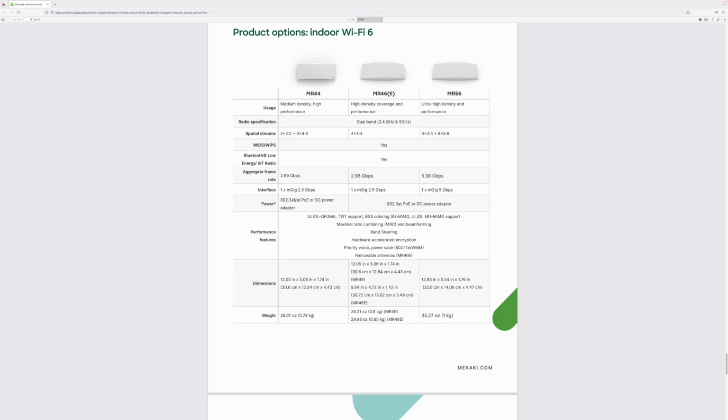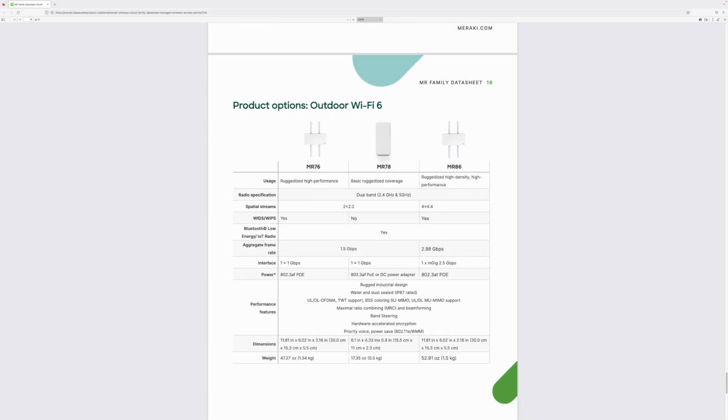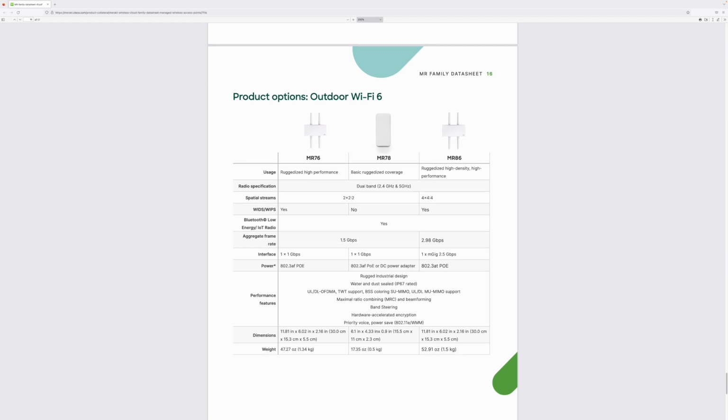Finally, we have the outdoor Wi-Fi 6 APs. You can see here they've got external antennas on the MR76 and MR86. If you have a more simple outdoor deployment, the MR78 is also a great fit. All IP67 rated, and they're also a great fit for really grungy, dirty environments such as warehouses where the APs do get a little bit knocked around.